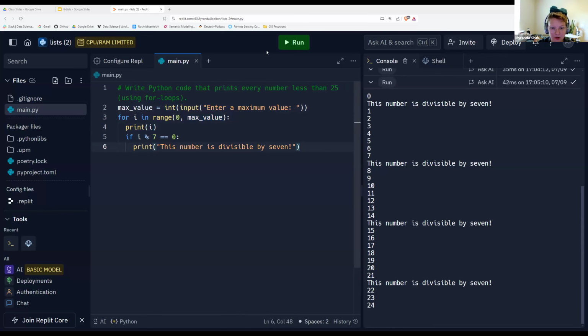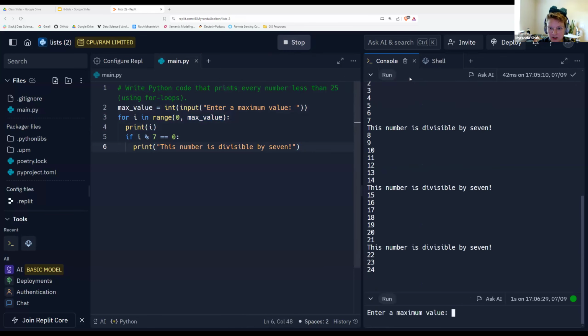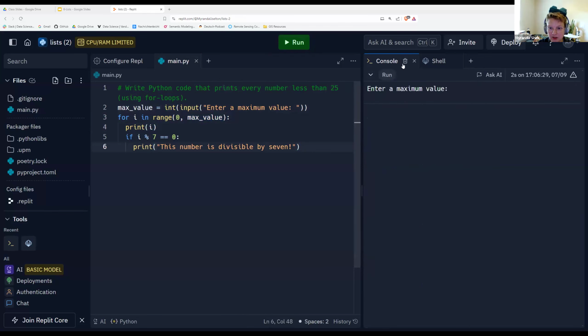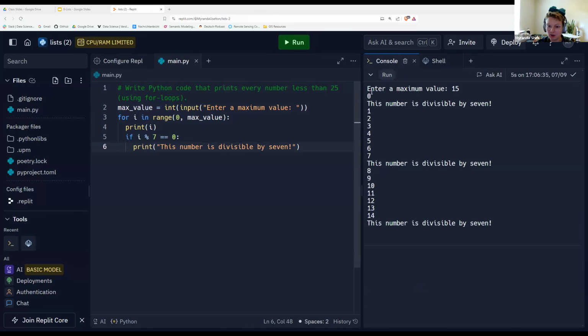Now our program will allow us to, here, let me stop and clear the output. Now when I run this, it's going to say enter a maximum value. I'm going to say 15. When I press enter, it will do everything that we've had it do before, but use the number that we prefer instead.